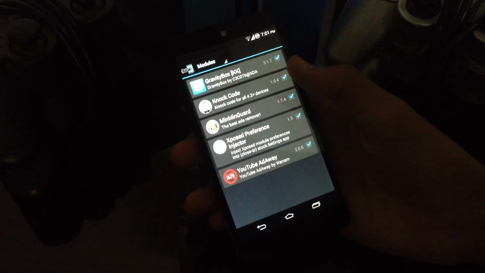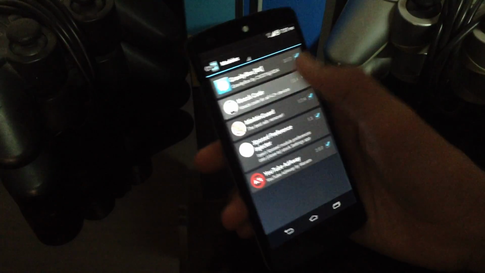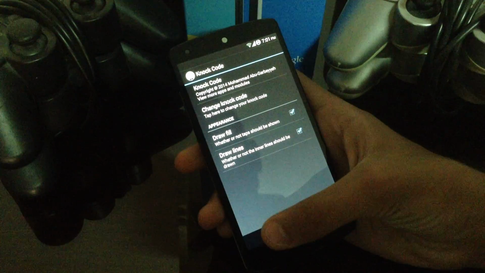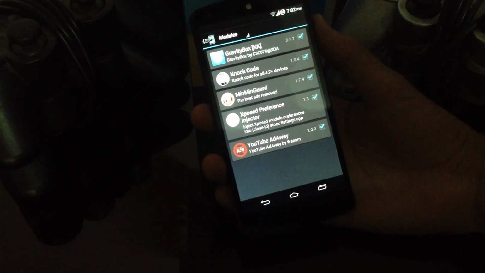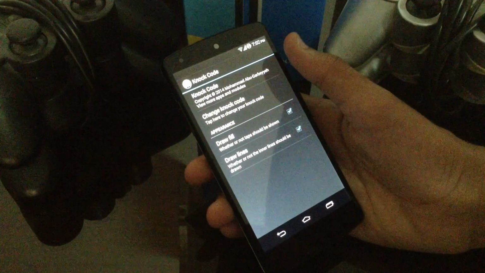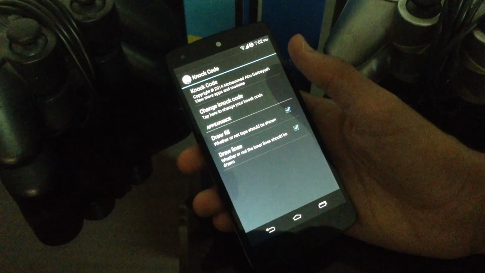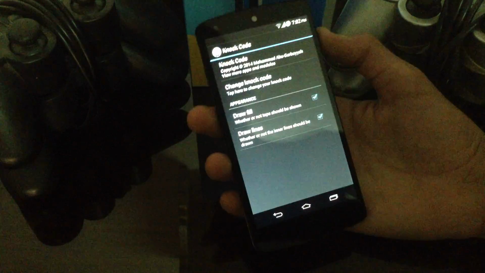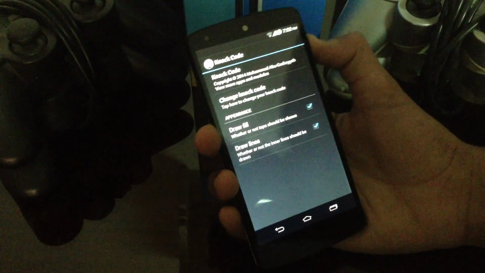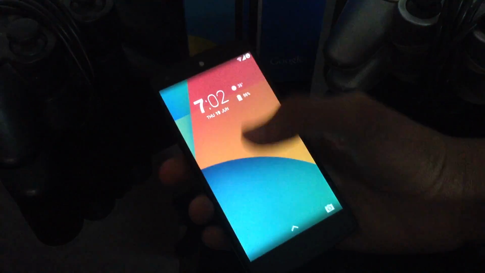And the next one is NOC Code. This is a very new Xposed module, which allows you to set your lock screen code, NOC code as in the LG G2 and the LG G3, but this works only when you wake up the screen. So I have it activated right now.